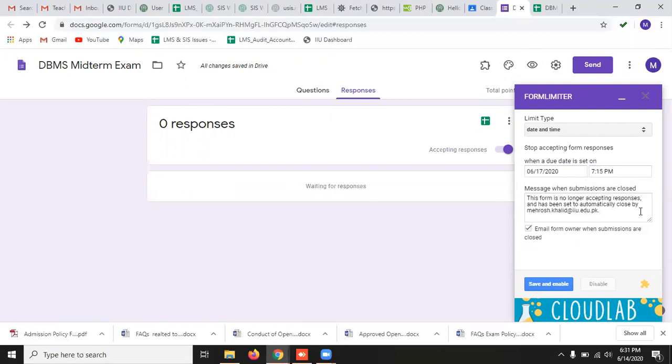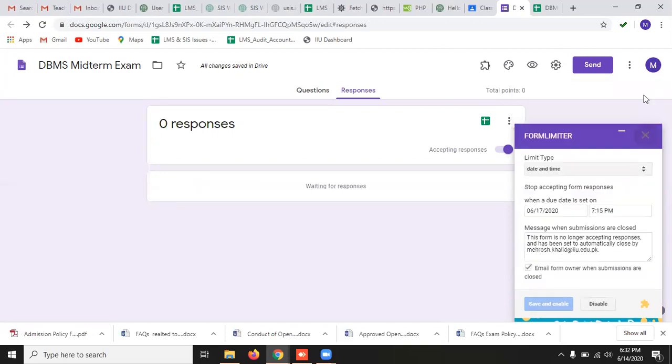This will be the message that will be sent to the student, that this form is no longer accepting responses and it had been set to automatically close by Mehroj Khalid. Email from owner when submissions are closed. Check this option so that the student knows that he or she is not able to submit the response. Save and enable. Now this form will automatically be closed when this due date and time is reached. Now these settings have been enabled.